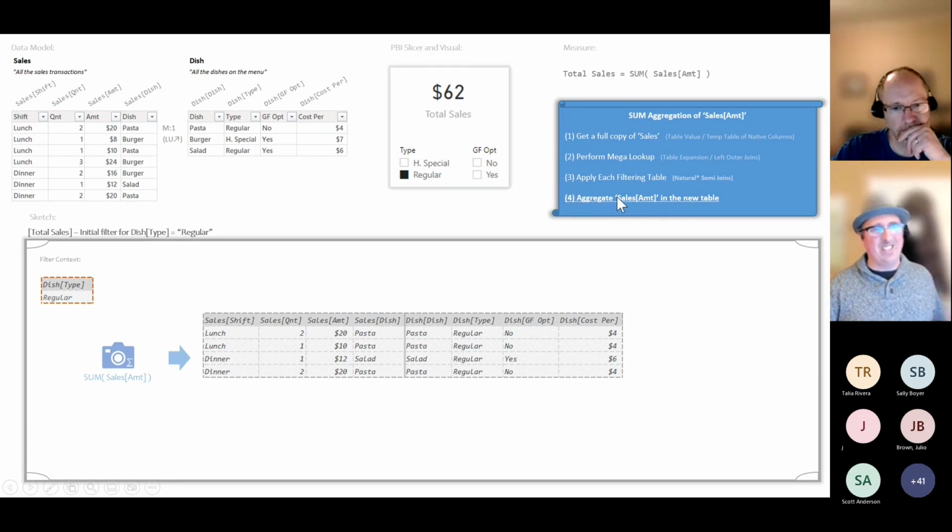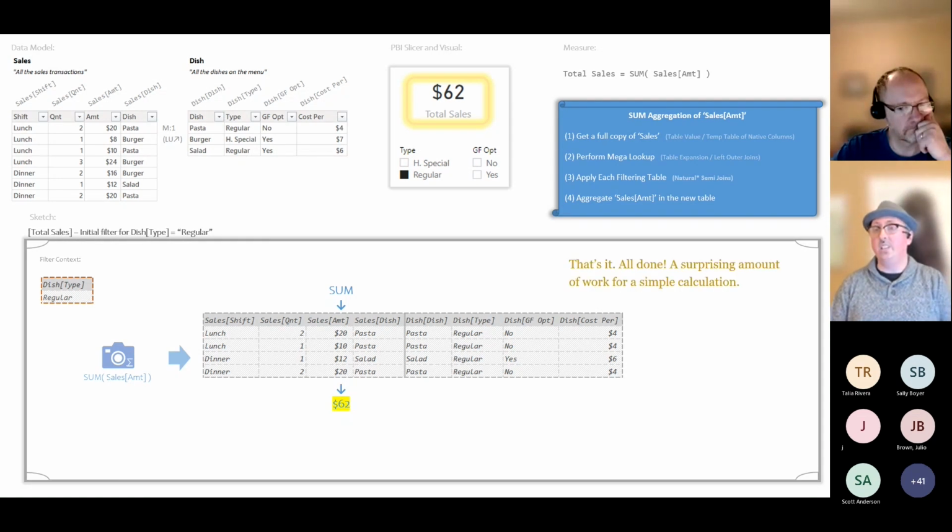Now we're going to sum up that sale amount column in this table down here, not this one up here because it's not filtered. And in this copy down here, we've got just the right rows that we want to look at. And so when we sum that up, we take 20 plus 10 plus 12 plus 20. What does that equal? That equals 62. And we get our 62 right up there. And that is how DAX arrives at that number. And that is how basic aggregations work inside of the DAX language.